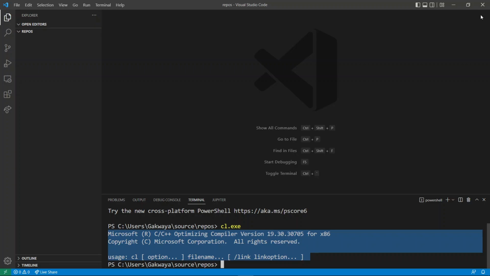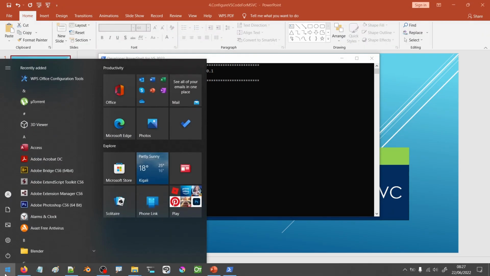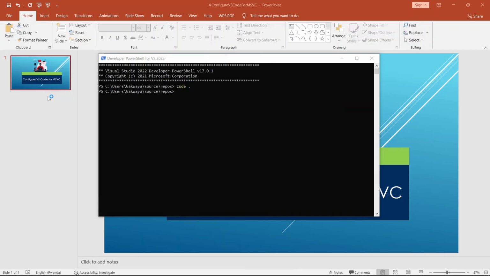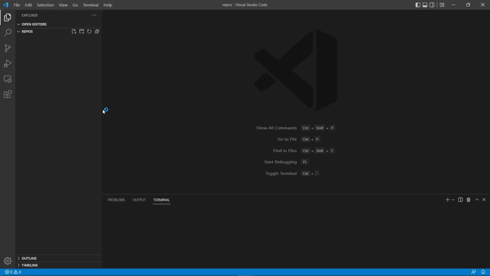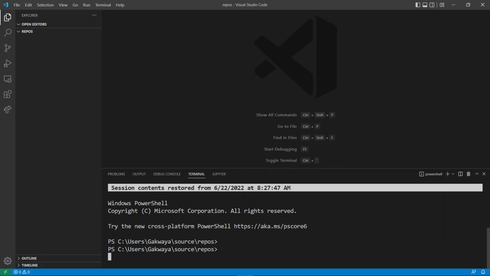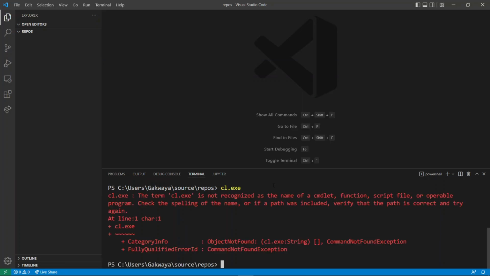Now, let me show you what could happen if you didn't set up this correctly. Let's close this, and we are going to start Visual Studio Code right from the terminal here. So let's say Visual Studio Code, and we are going to open this up, and we are going to wait for this to come up a little bit. Okay, Visual Studio Code is here. You see that we seemingly have the same thing like we had before. But now, if we go down and say cl.exe, you're going to see that it is going to complain about not knowing where this compiler is.